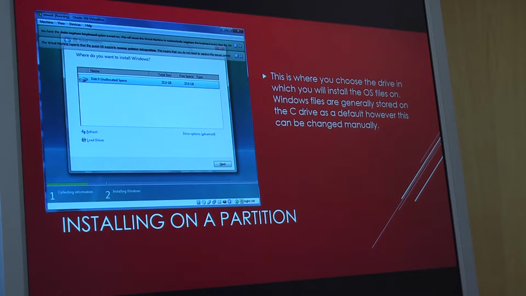The next screen is installing on a partition. So initially it came up with three partitions, but I needed to format each drive to choose where I'd install Windows. Okay. And where do we normally install an operating system? What drive letter? Usually on the C drive. So you've got one partition here. Why on a Vista box? Probably more at home than in work, to be fair.